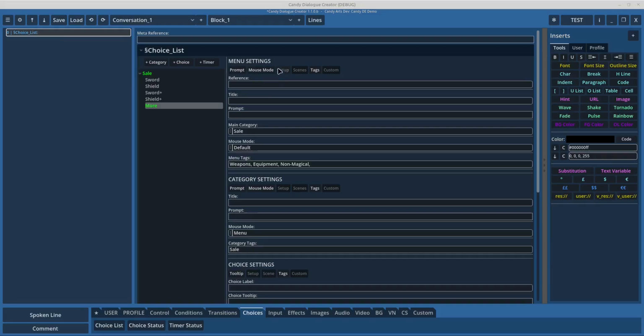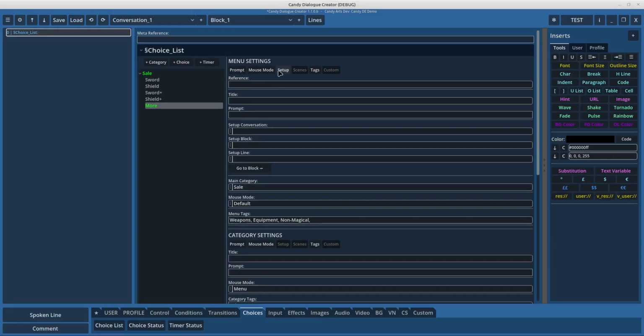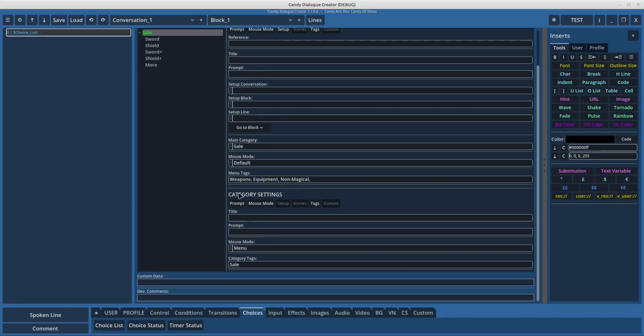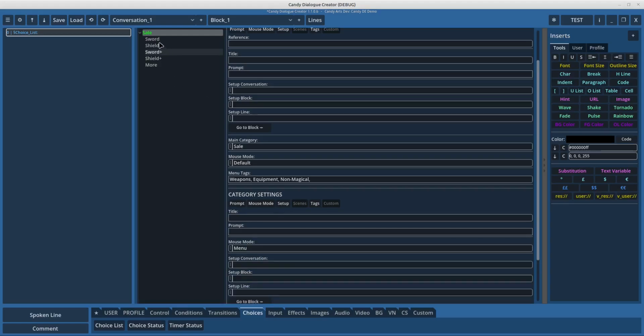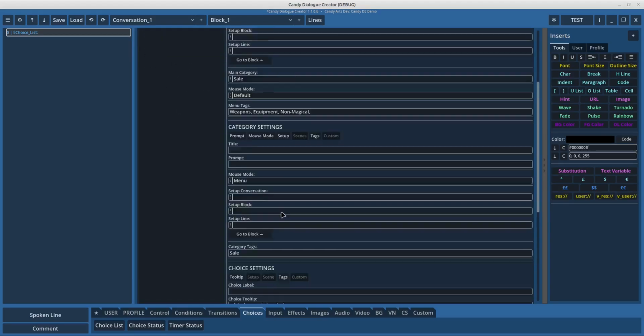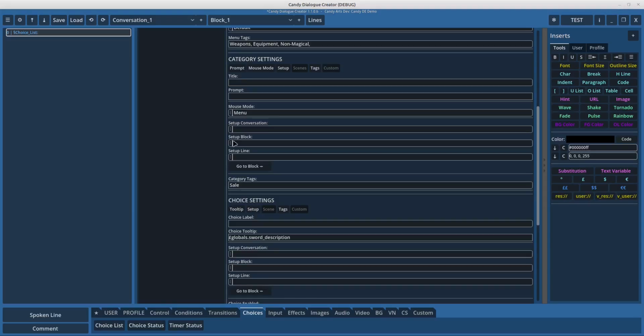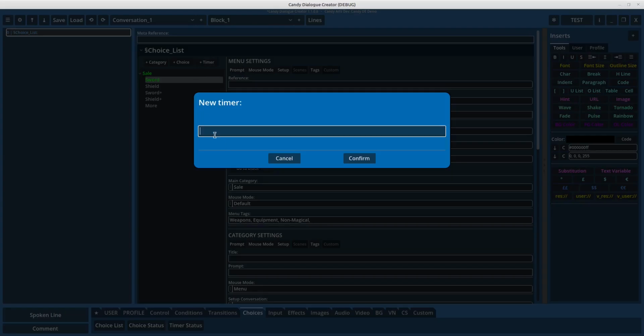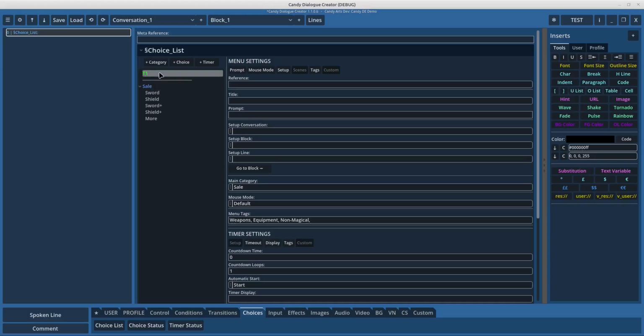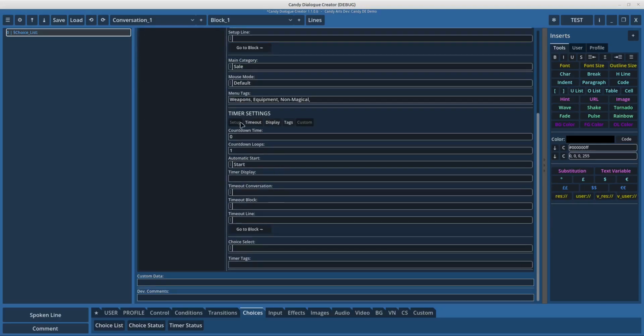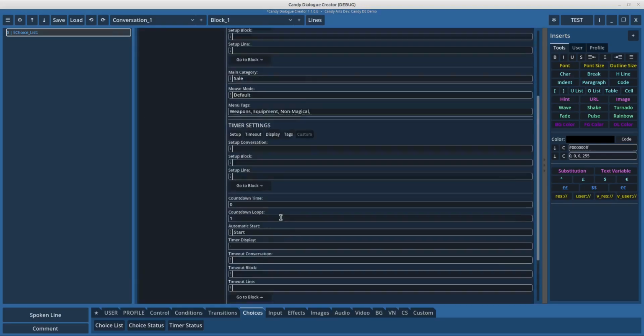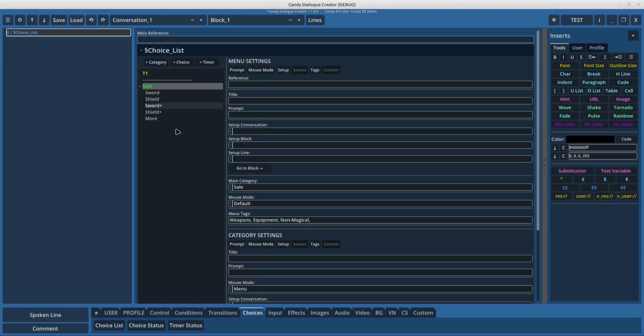You have this here, setup. And setup exists for menu settings. It exists for category settings. It exists for choice settings. And it also exists for timers. There we go. So all four elements have some setup data.